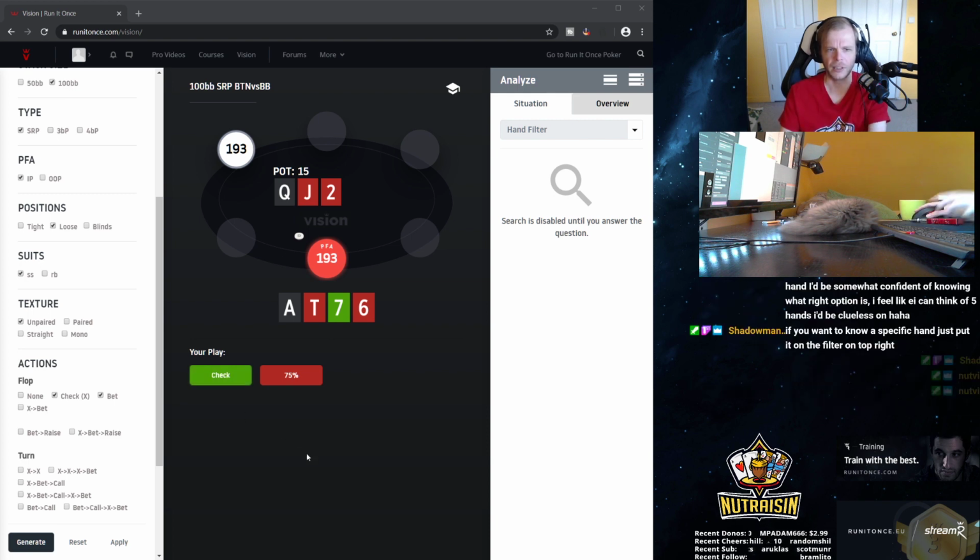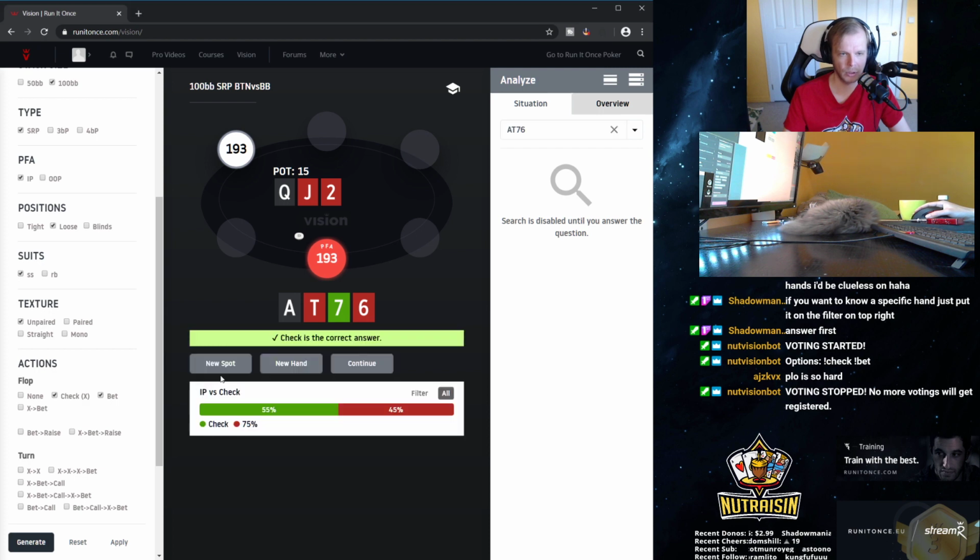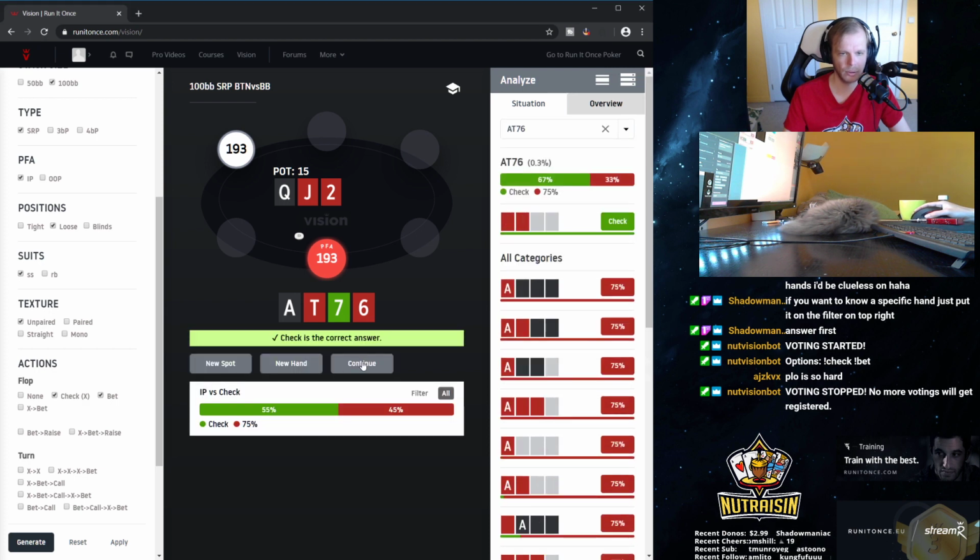Has to be a check, right? No incentive to bet. PLO is so hard. It often is for me, even after more than a year playing 100 BB PLO. Actually, sometimes it does seem to get harder in spots. All right, let's stop the voting manually. Go with the check. Check is the correct answer.